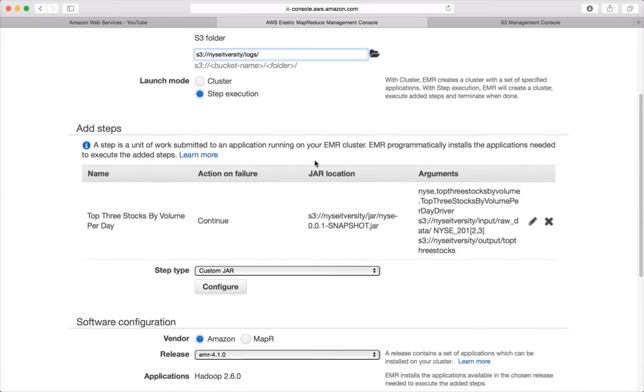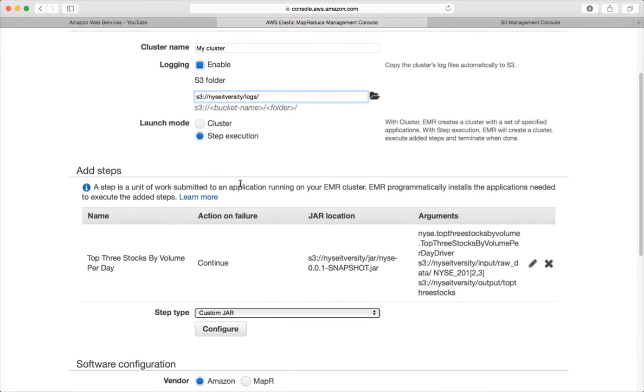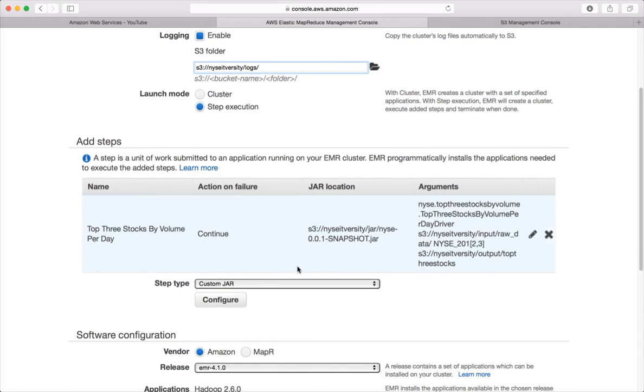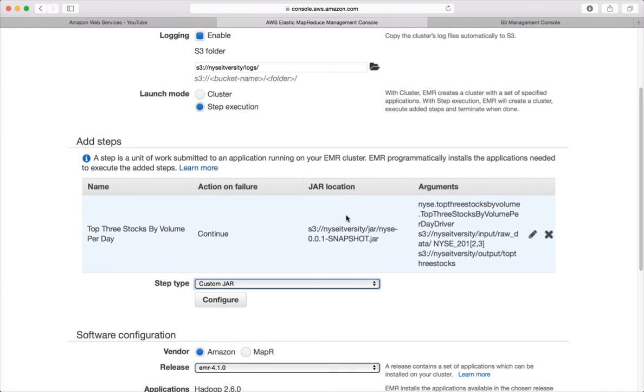So you can set all the configurations starting from the log files, what you want to do, whether you want to create a cluster or use step execution just to run one thing. Once you choose the step execution, it will ask you to configure your jar. First, it will ask you to choose the step type, and depending upon the step type, it will ask you to choose the jar location and the arguments. If it is a custom jar, or if it is Hive, the configuration will be different. We will see those things in future, but for a custom jar, these two are the important things: the jar file and the arguments about your MapReduce application, input path and output path.